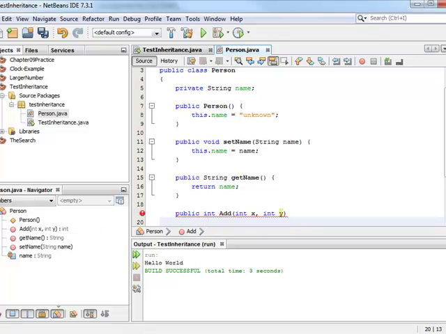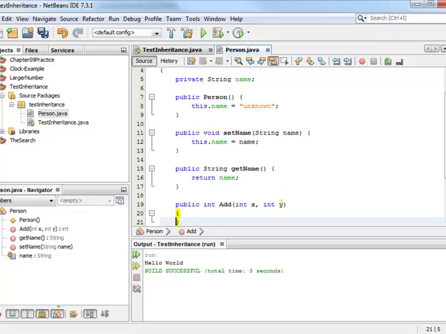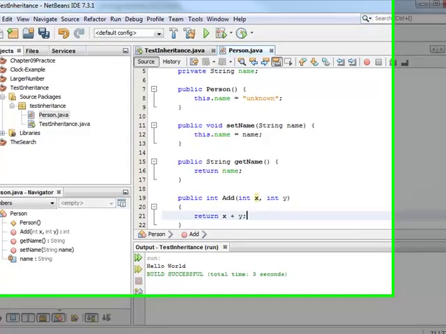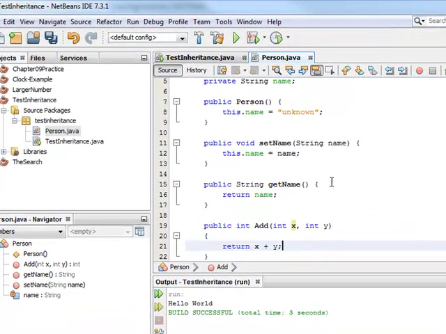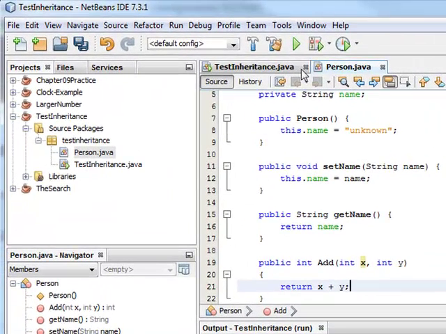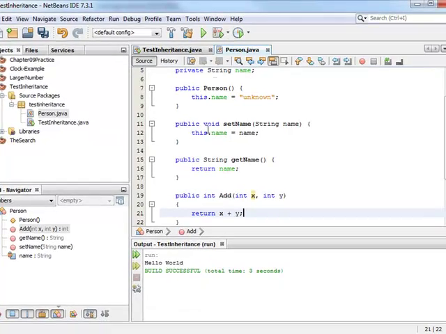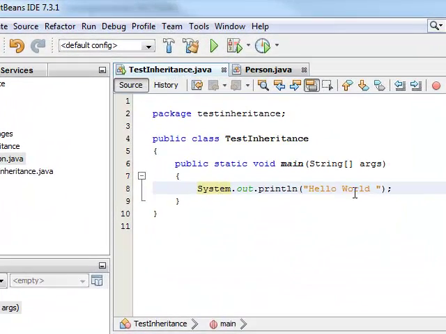Okay, so this is what our method does, and let's put our curly braces in here so we know the beginning and ending of our code. And what we're going to do is just return x plus y. So we're just going to add these two together and return an integer value. That's the only thing this method does. Again, we've got these two classes, one which we're going to use to test this, and then we've got our person class which does a few things.